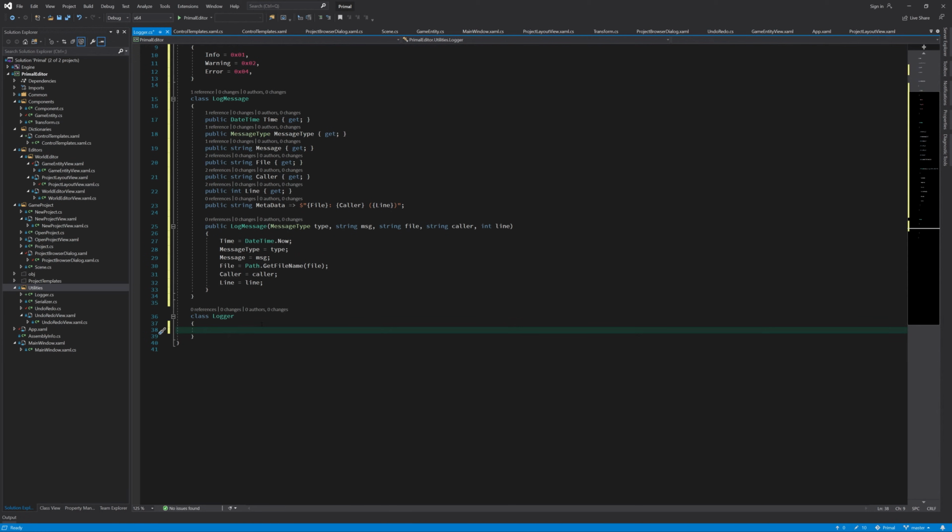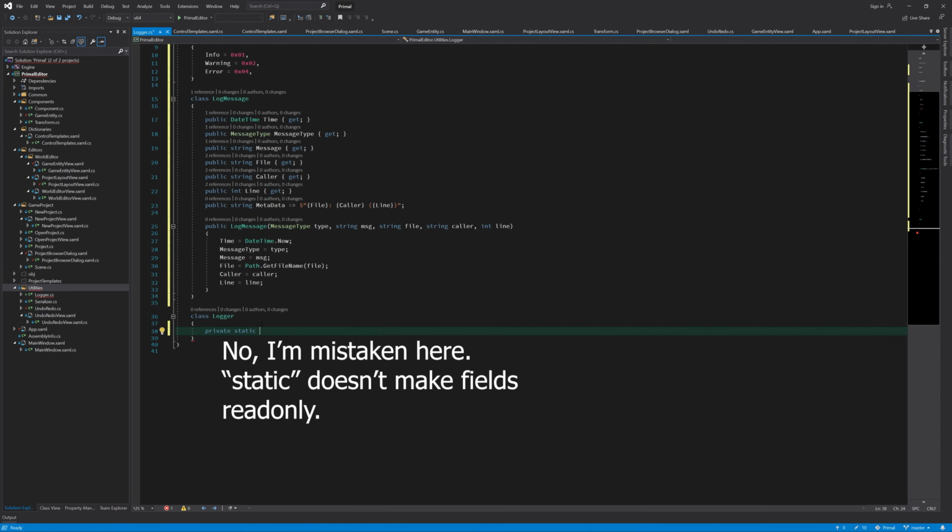So here in the logger, I'll need a private observable collection that holds the messages. And it will be static because I want all the messages from all threads from everywhere in the application to go to a central place, to one place to be displayed. I don't want to have multiple loggers. So I'll make it static. And when something is static, it's automatically read only, I think. So that is not necessary.